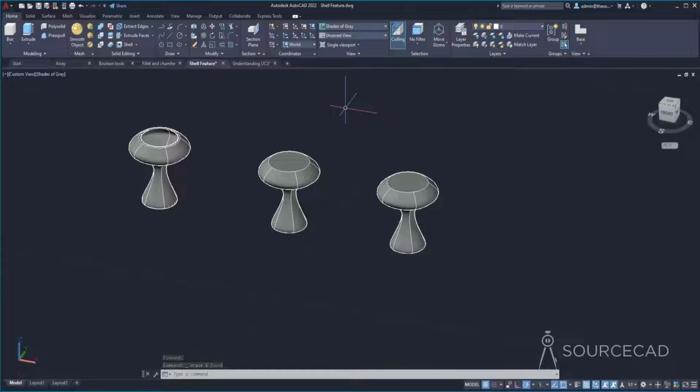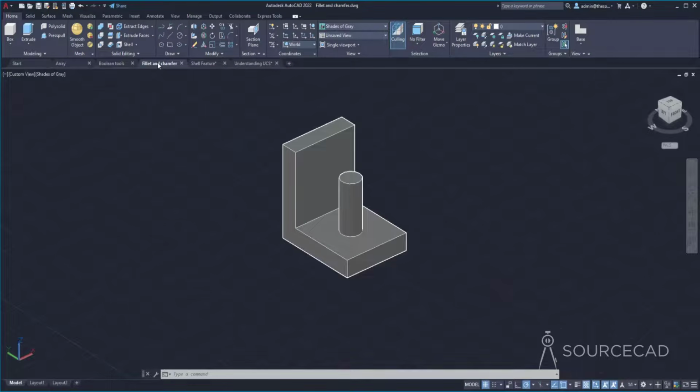Now let's talk about the solid fillet and chamfer tool. So I'll go to this fillet and chamfer. And with this, you can create rounded and sharp corners. So here we already have this sharp corner here, but I just want to add a fillet and make it smooth. So I'll go to solid for that.